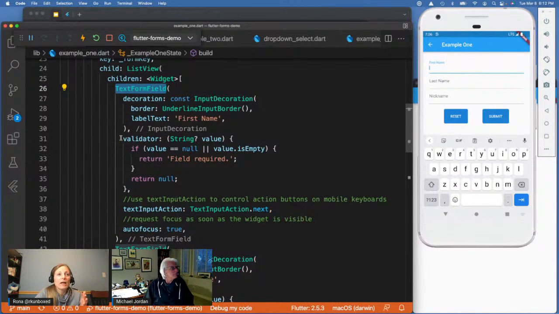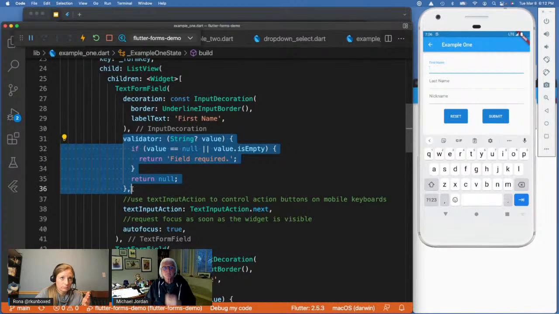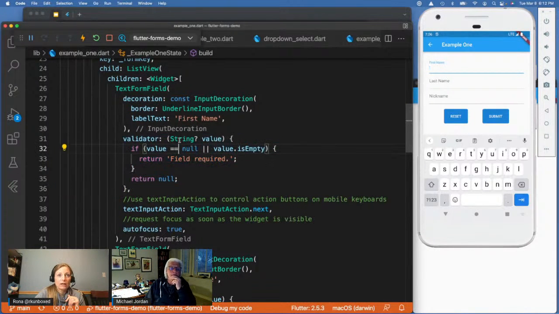We have a validator here. We are checking, we're getting the value. And if the value is null or it's empty, I want to show the error message, field required. If it isn't null and it's not empty, then return null, which means it validated just fine. And we're triggering this validation when we hit submit. And I'll show you the submit button in a second.